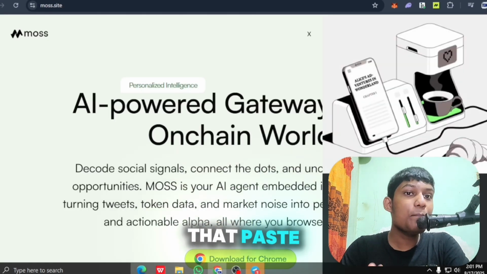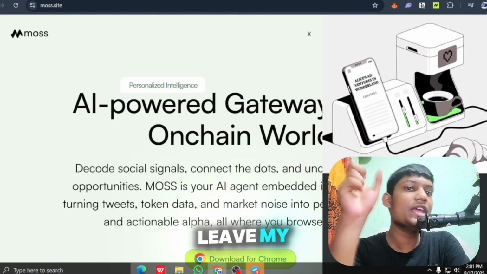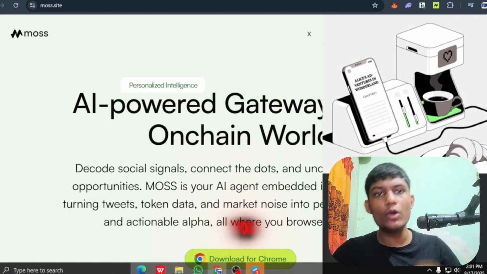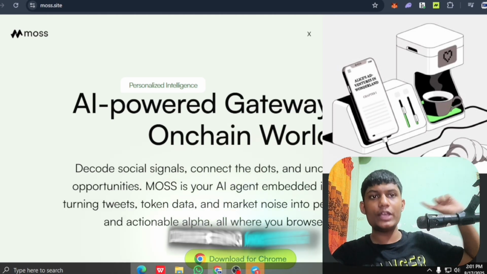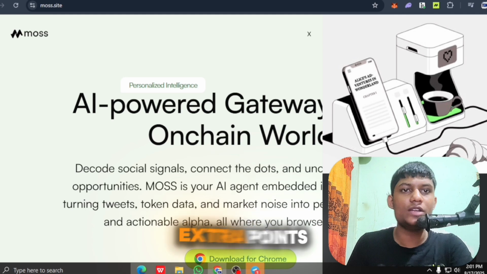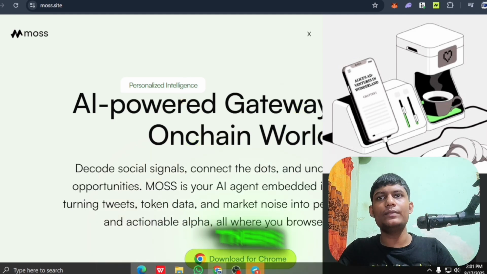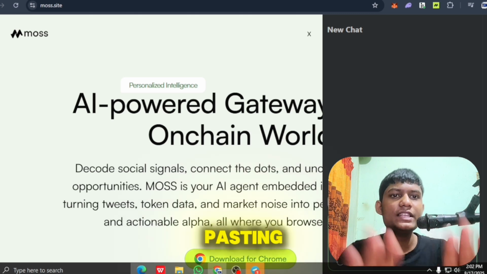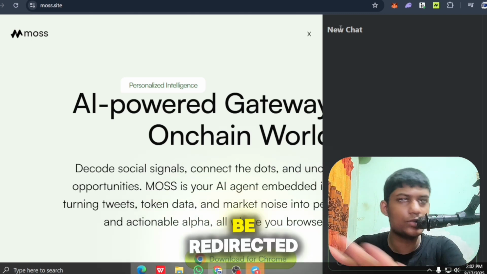After that, paste an invite code. I will leave my invite code in my Telegram channel. Just paste it. If you use my referral code, you will get an extra bonus during mining and also extra points. Before going to the code, just click on connect. After pasting the code, just click on connect and you will be redirected to this type of page.